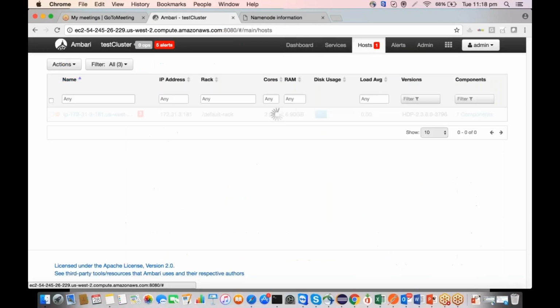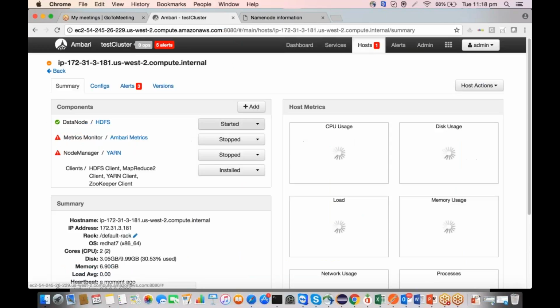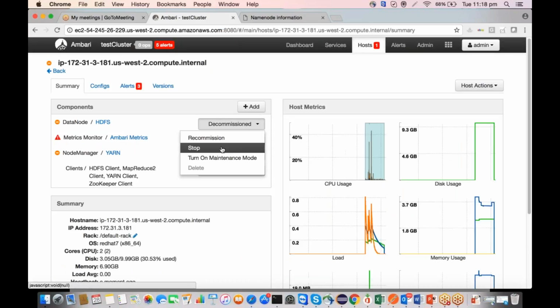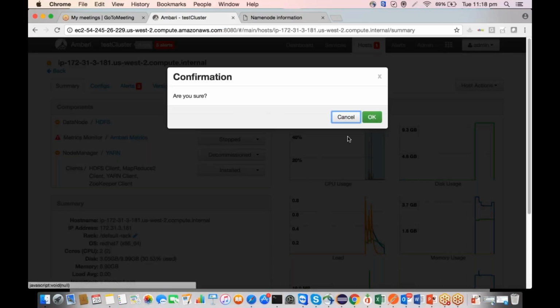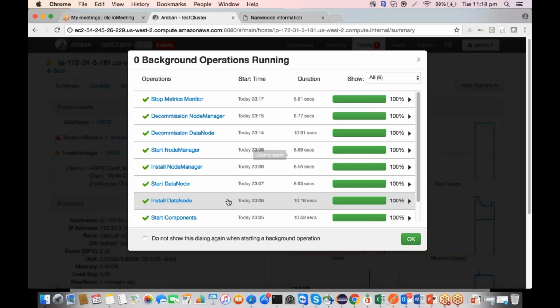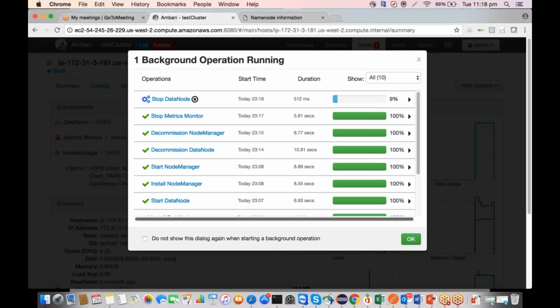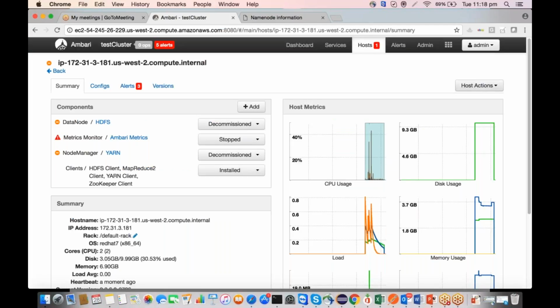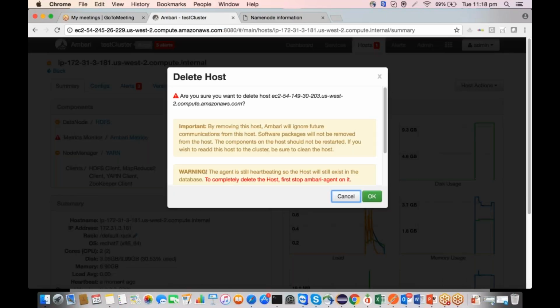I think it's taking too much time. What I can do here is I can say stop, let it go. That's not the way. It should take its own sweet time to stop, but it's not taking. So what I'm doing is a hard stop here, and then I go to actions and delete host.